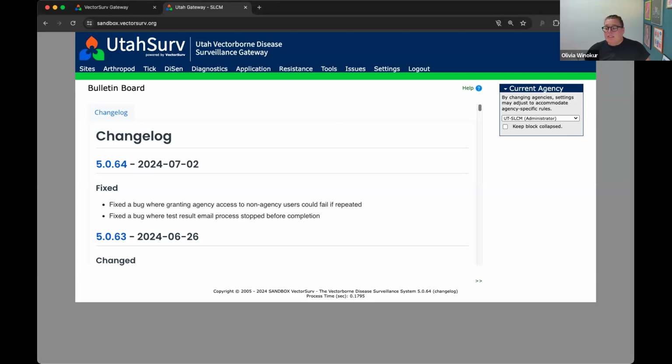Just a quick note that the sandbox does reset every weekend. So anything I do in the sandbox today is not going to be here next week. Likewise, anything I do in the gateway is not going to show up in the sandbox until next week after the weekend. So we are going to do everything today in the sandbox. I'm going to get rid of the gateway so we don't accidentally do that.